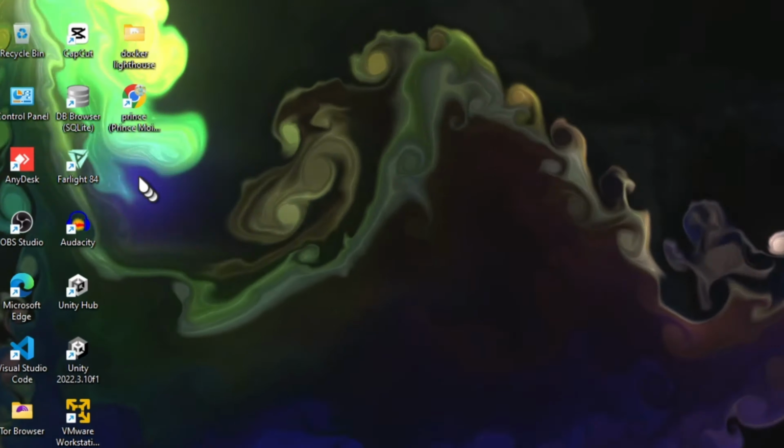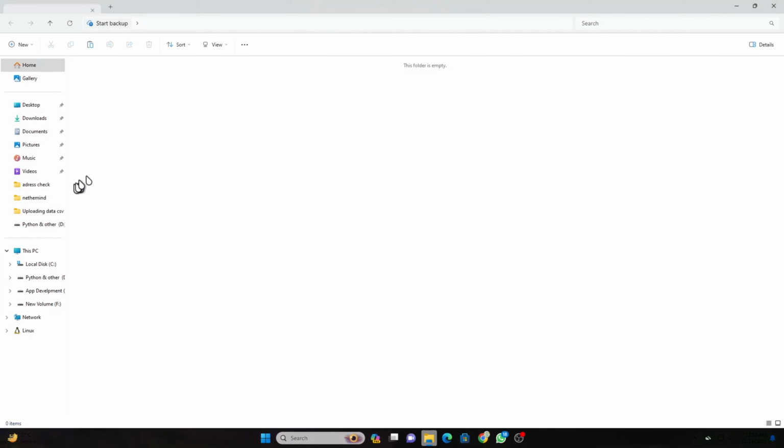How to make an invisible folder on your computer desktop. It's a nifty trick that can keep your files hidden from prying eyes.